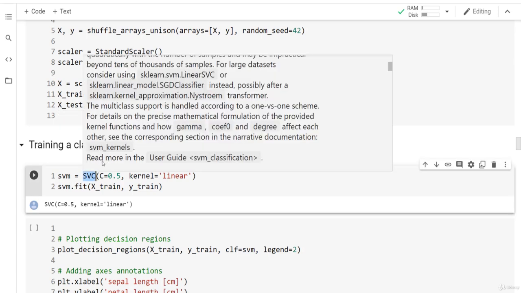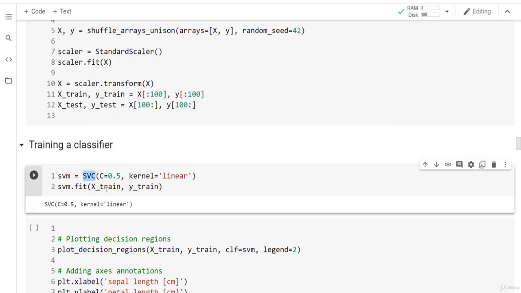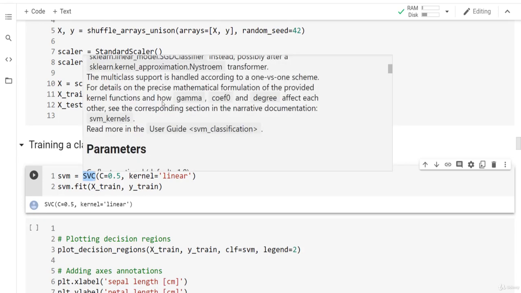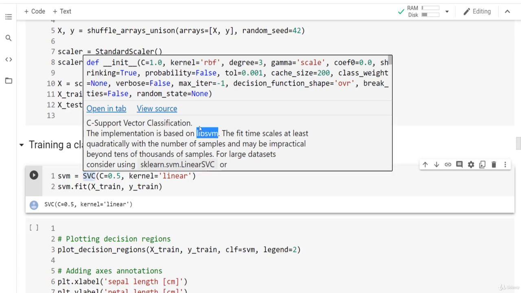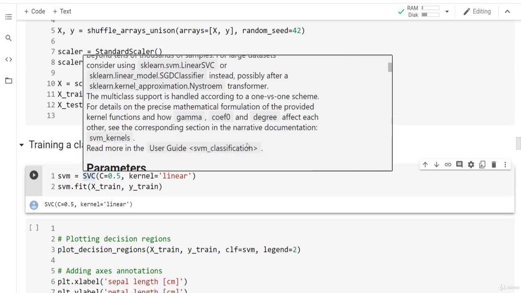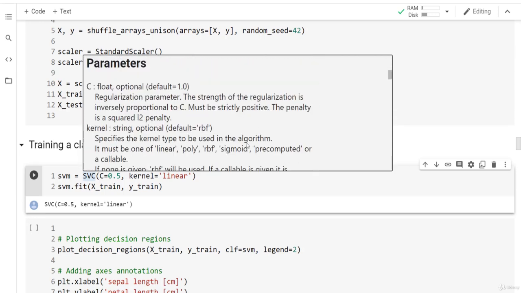Now let's see how we can use the sklearn library to fit data using SVM. Here we have SVC. If we take a look here, C-support vector classification, short for support vector classification, and this implementation from sklearn is actually based on libsvm. This is another library dedicated to SVM. So sklearn is using this implementation, and this is the documentation for the library if you are interested to read more.